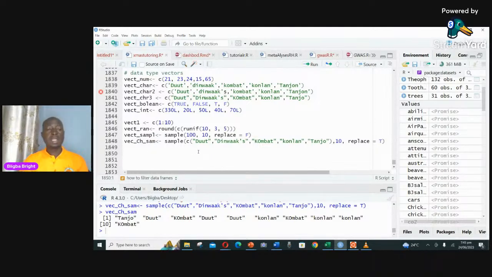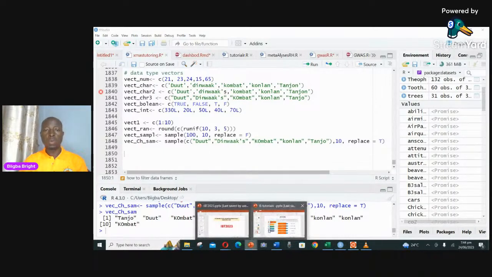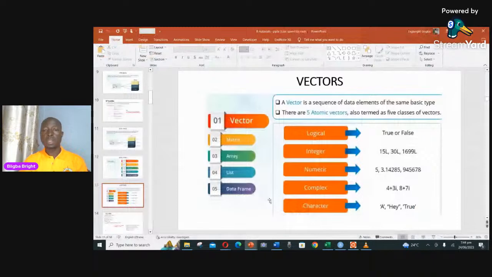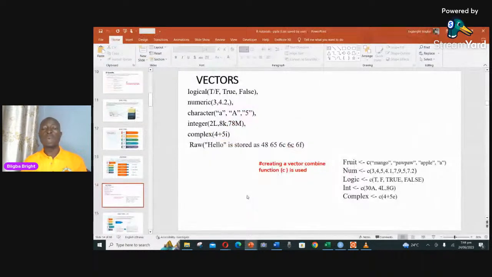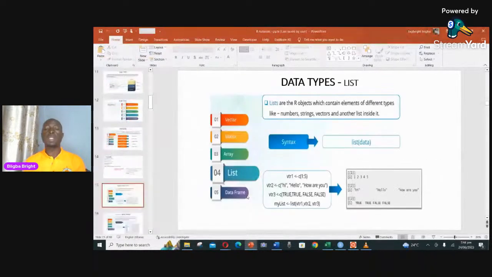Now, the next thing is, I don't want the video to be too large. And so the next thing we're supposed to look at is, so you can see the vectors. I've given some few examples here. So we are going to look at lists. A list is a combination of characters and vectors and whatsoever.